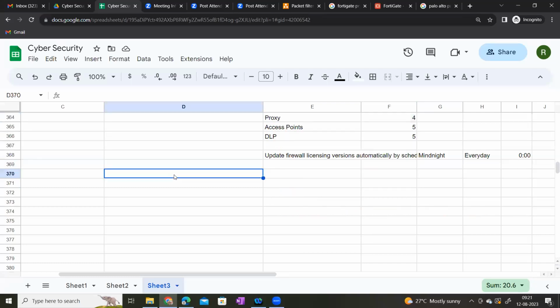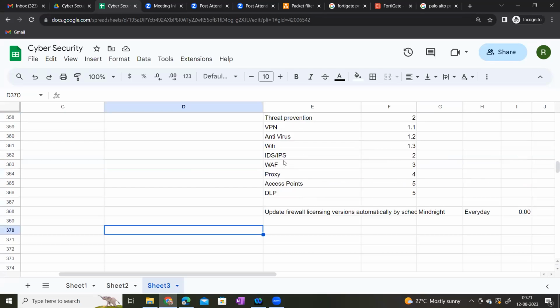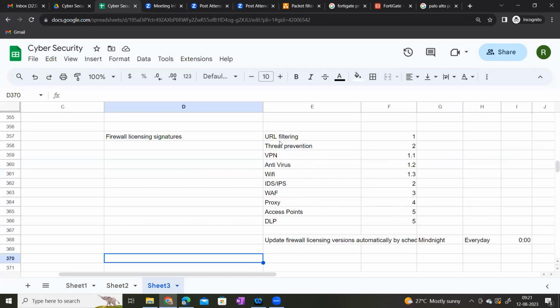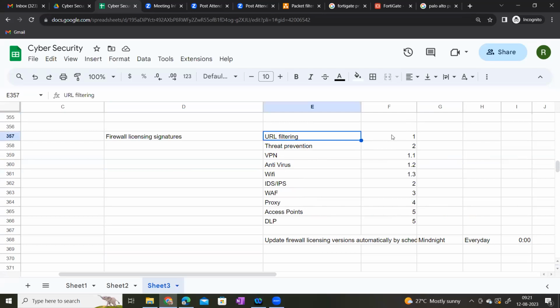Will it take 15 minutes for the update? No, it will not even take 1 minute. It will take 1 minute maximum. See, every day all the signatures will not be upgraded. Maybe today they will release URL filtering, tomorrow they will release threat prevention, and so on. Upgrading the entire firewall will take 1 hour maximum, but these signatures will take 2 or 3 minutes maximum.